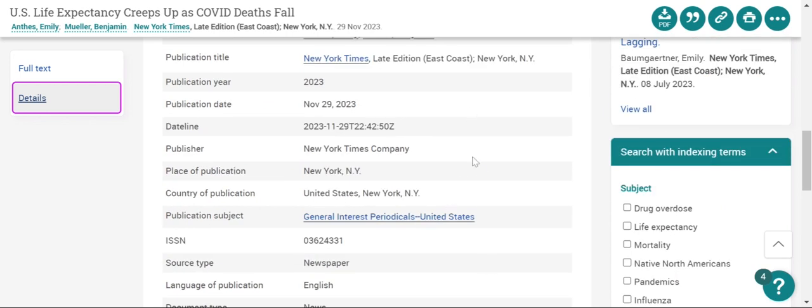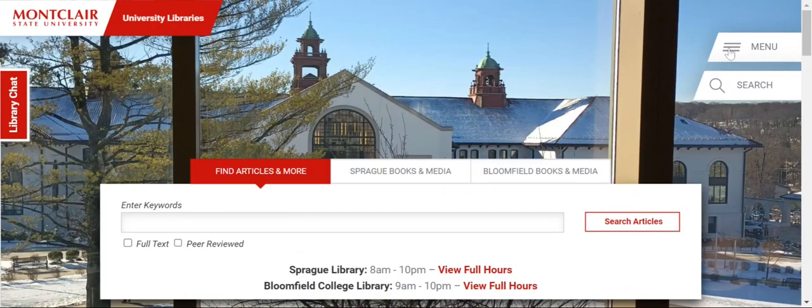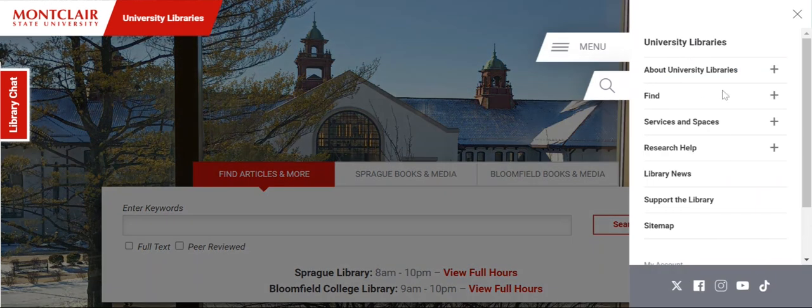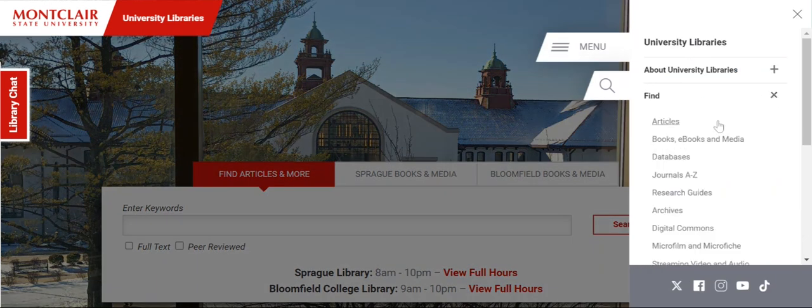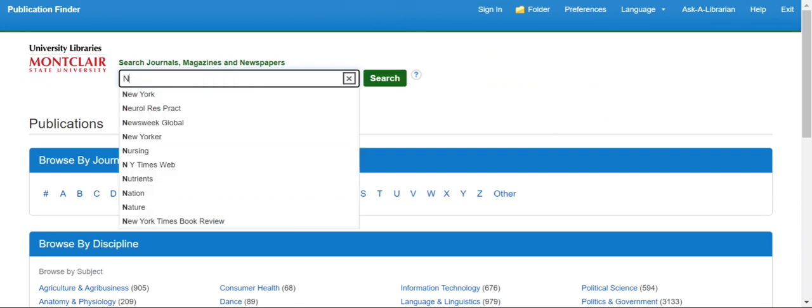So you need to record this information, and then you go to the library's homepage, and you go up here to the menu, and you select Find, and from Find, you select Journals A to Z. And using this tool, you can see, let's say we did not have access to this New York Times article, you would be able to see what other databases and what particular holdings we had for the New York Times. So I'm just going to type in New York Times.